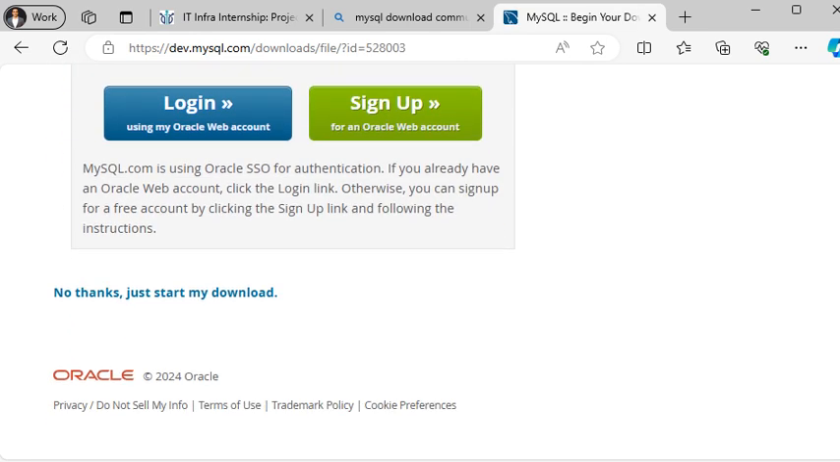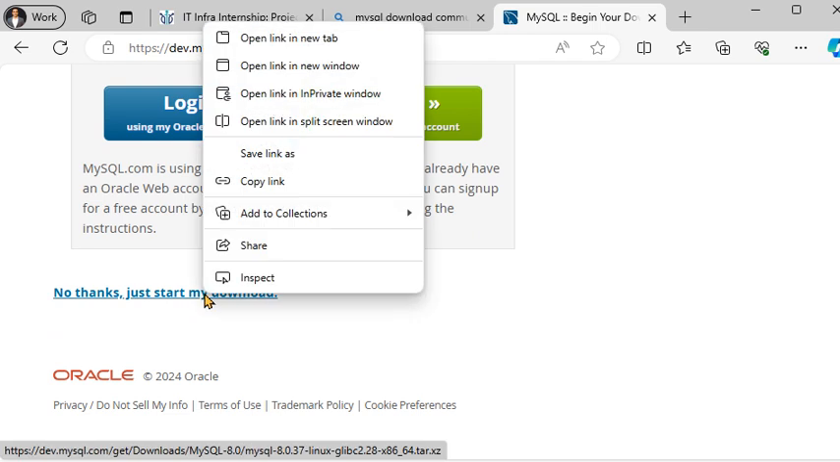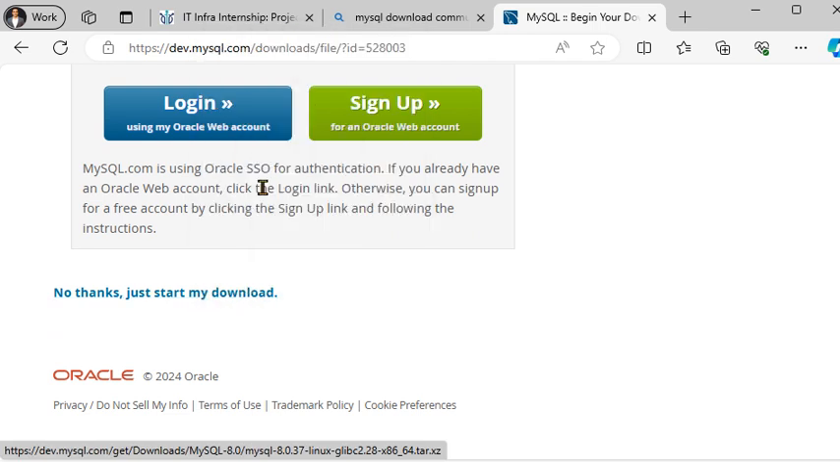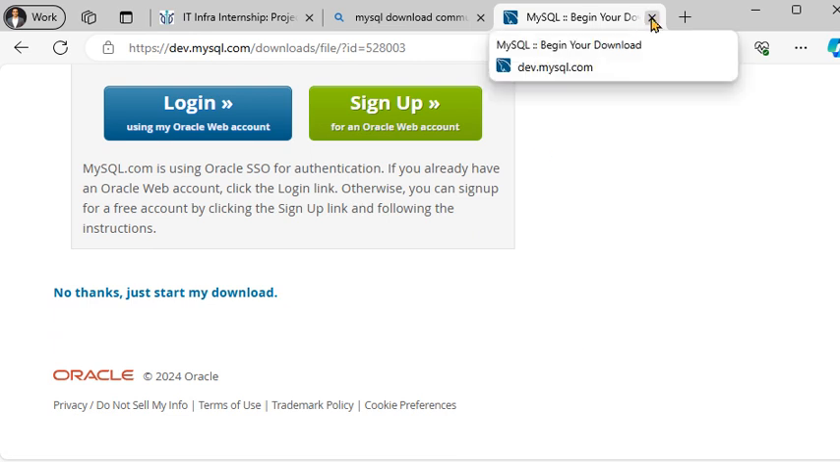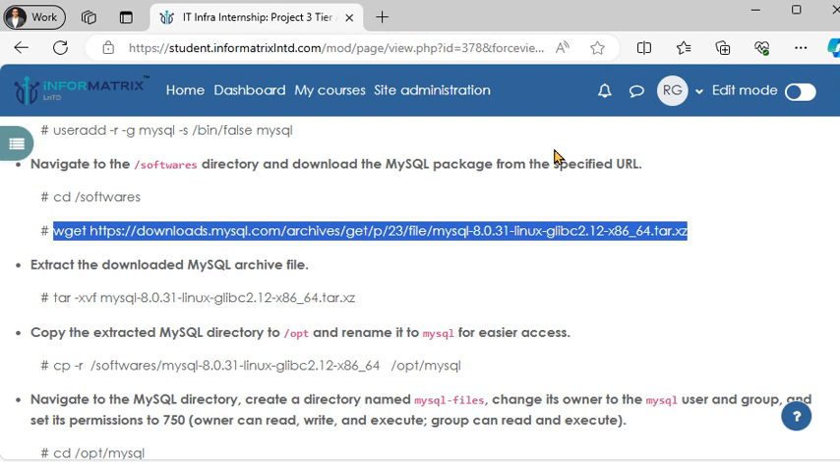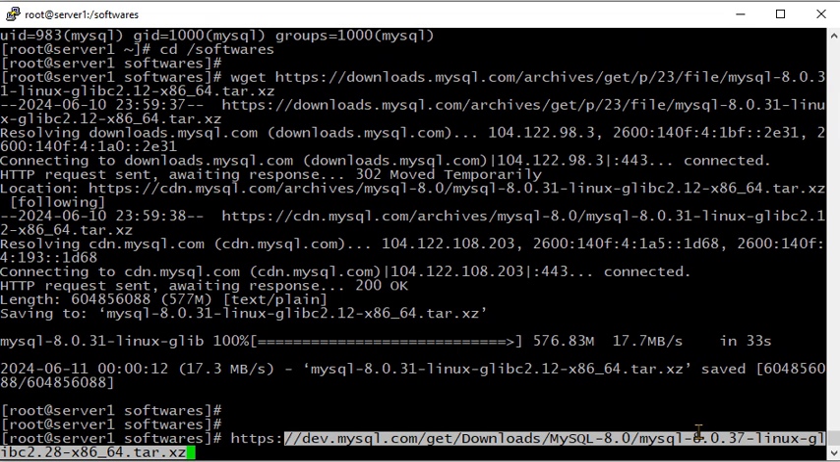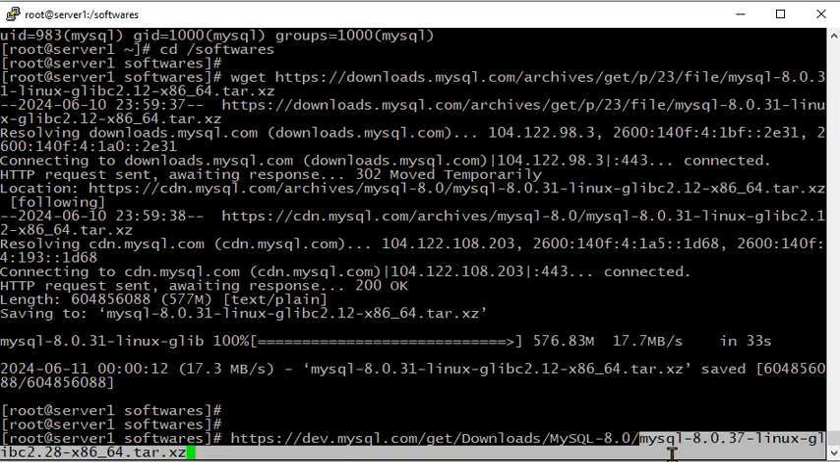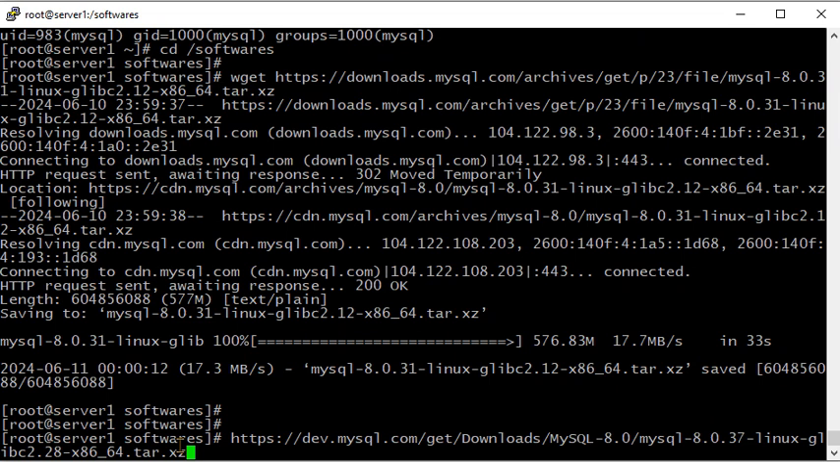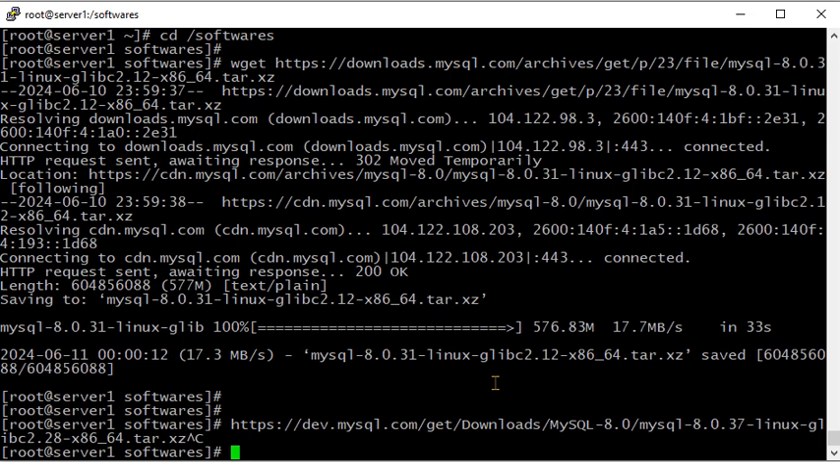It may ask you to log in, otherwise you can simply click here, no thanks. So right click and copy link. It will copy the link, and then by using wget you can download from the server. So here I can simply copy, you can see the 8.0.37 MySQL version in the compressed form of tar.xz. Alright, we have already downloaded version 8.0.30, slightly lower than 8.0.37, but that is okay. Otherwise you can get the latest also and use it.